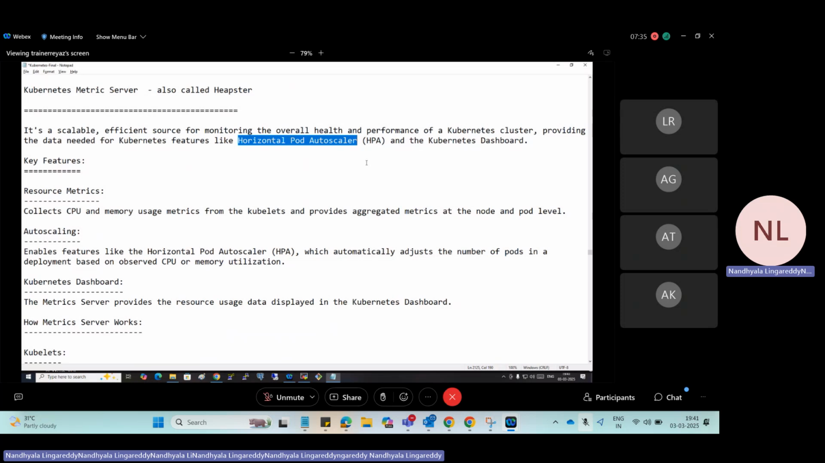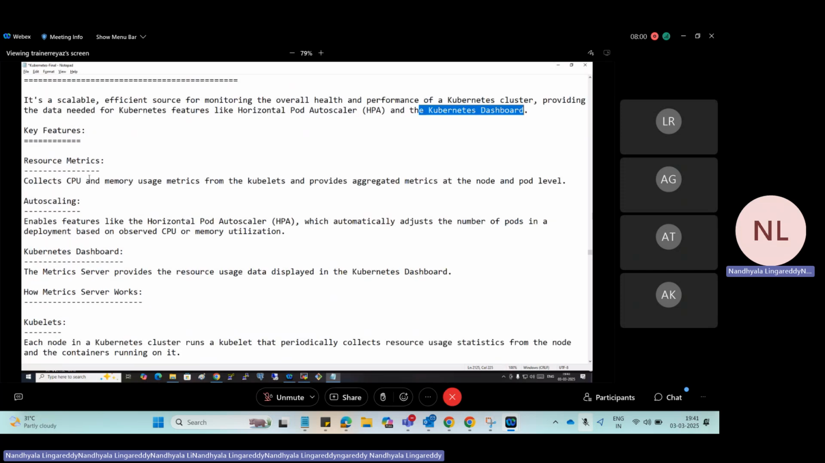Horizontal means creating multiple pods, so it is scaling horizontally. Vertical scaling means you are scaling the existing pod up or down. We will not be doing that mostly, and it is a very rare case. Mostly we'll go with horizontal auto scaling. Also the Kubernetes dashboard that you set up already. And what are the key features here? Resource metrics. What is it? In the worker node, which is the active one?